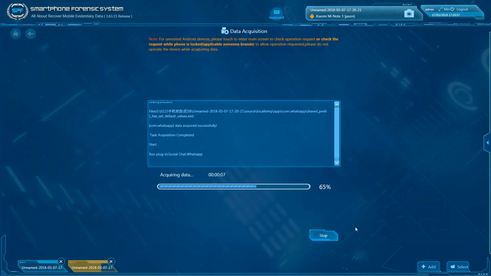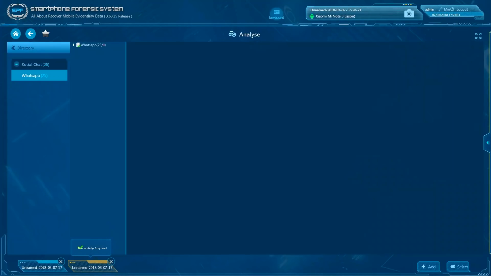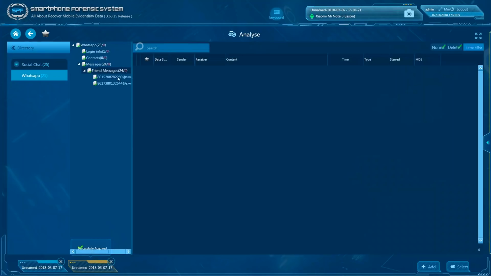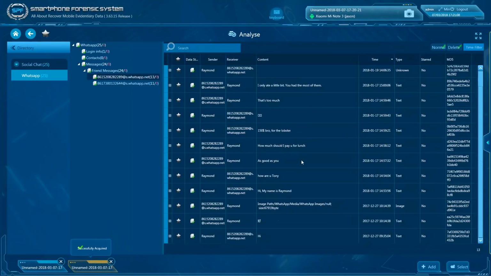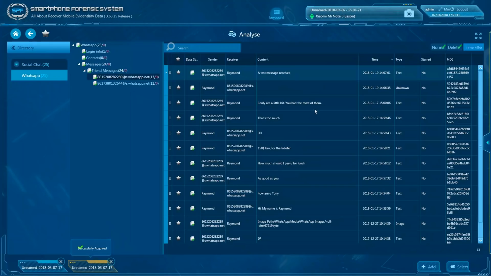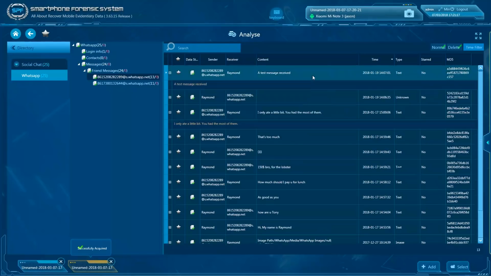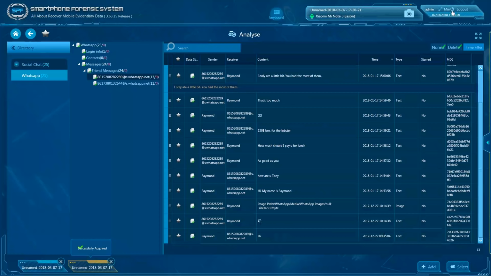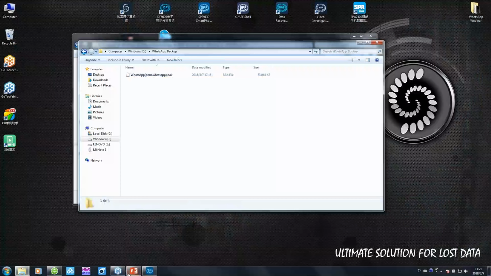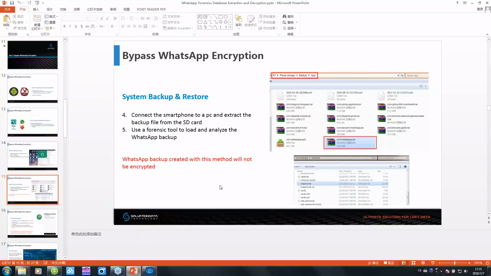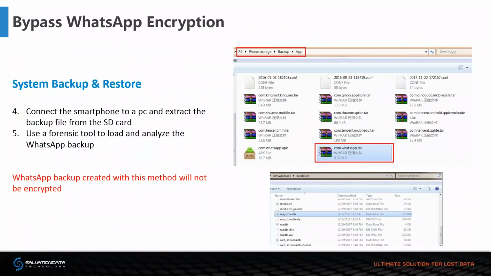So now the system will automatically analyze the backup file for you and extract all the messages that we can find from this smartphone. As you can see, now we can see all the chat history from this backup file. You can see the sender, the receiver, and the content of the messages. Okay, so this is a simple demonstration of how you can easily acquire WhatsApp backup from a smartphone that has a built-in backup feature. Now let's go back and continue our topic.